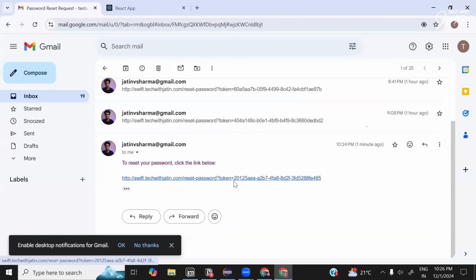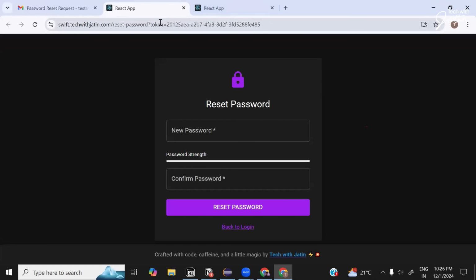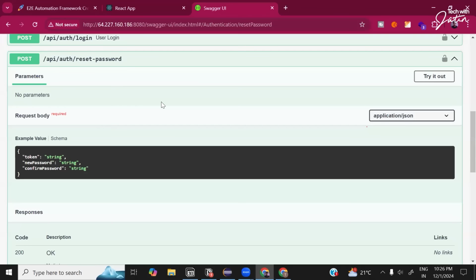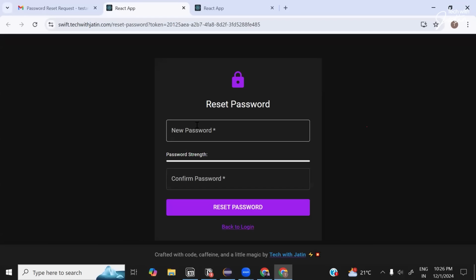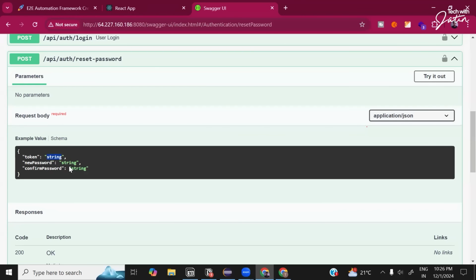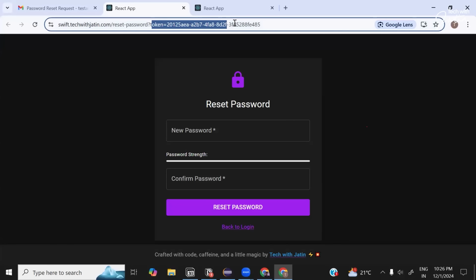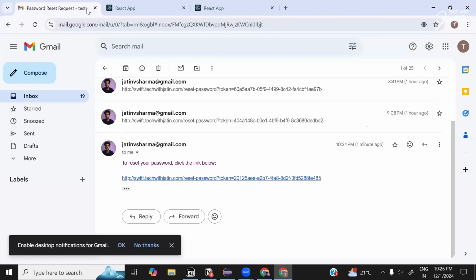The link has come, right? So this token which you see, 20125AE-A2B7 and all. If I click on this, the token will be given over here. And you have to give the new password and confirm password. And if you click on reset password, it will be updating the password. Make sense? So token will be over here. So this is a different flow because then there are a lot of things that come into picture.